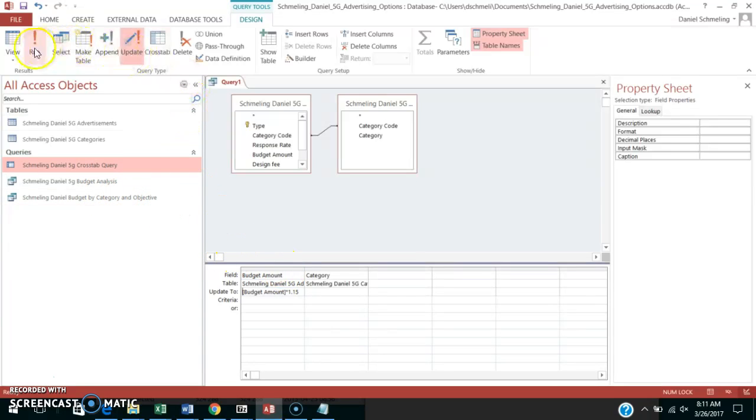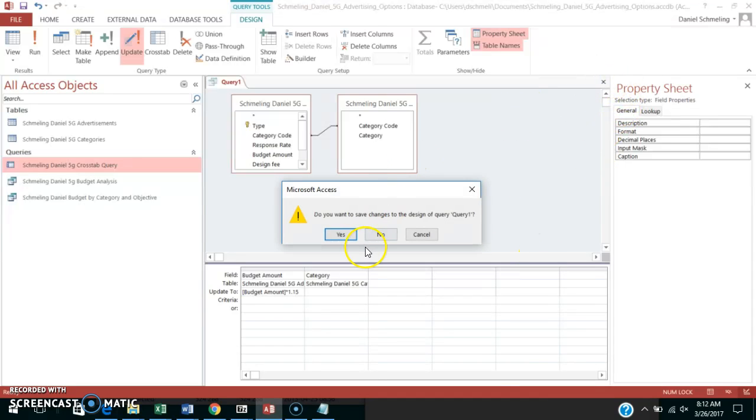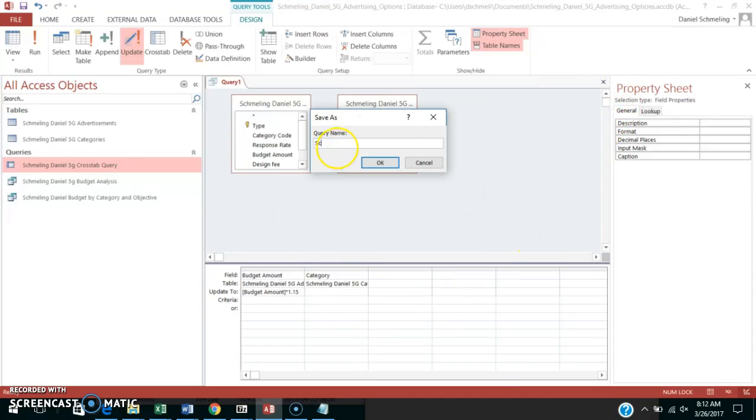So we're going to go ahead and run the query. We're going to close the query. We're going to save it, as always, last name, first name, 5G update, electronics budget.